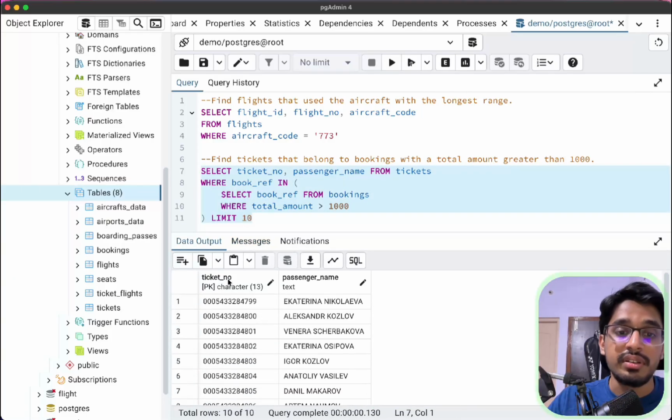So I'm just getting 10 records. I'm just getting the ticket number and the passenger name of those who have booked tickets of more than 1,000 rupees. Okay, so this is total amount greater than 1,000. There are a lot of records, so I'll just put a limit right here. So this is all about subqueries in the where clause. So we have applied a subquery in the where clause, right?